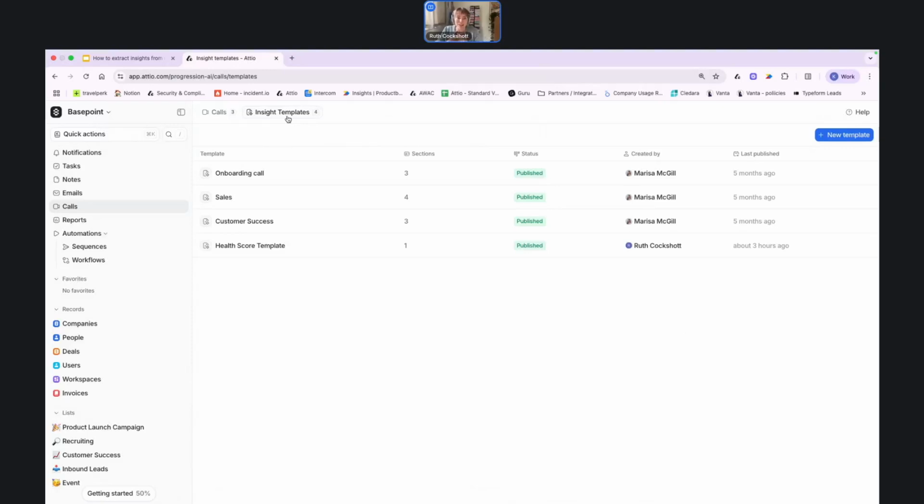For example, I'm a solution engineer here at Attio, and I work in both a pre-sales functionality and a post-sales onboarding functionality. I have 2 different insight templates that I use for those 2 different types of calls, because the kind of information I want to derive from a call with a customer in a pre-sales function is quite different from the kind of information I want to capture when I'm having an onboarding call with a customer and doing more of a project management piece.